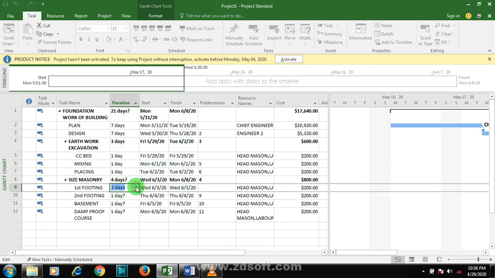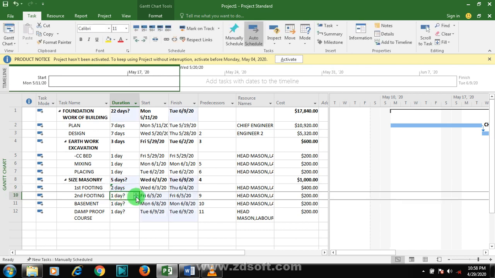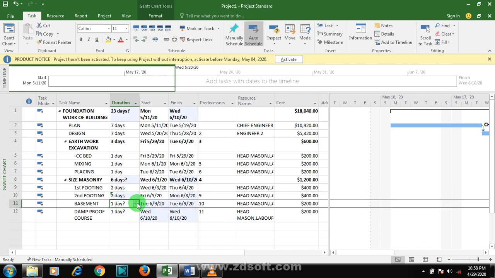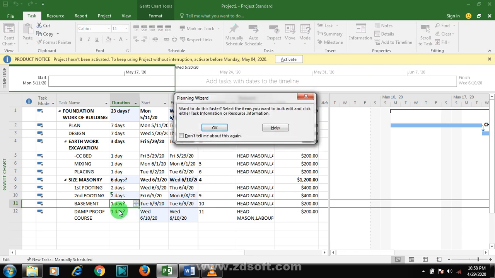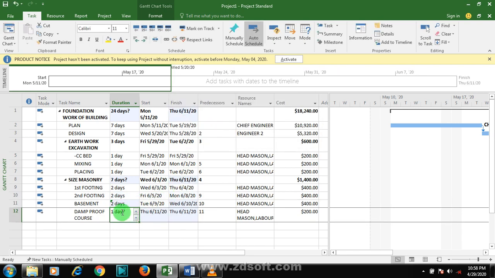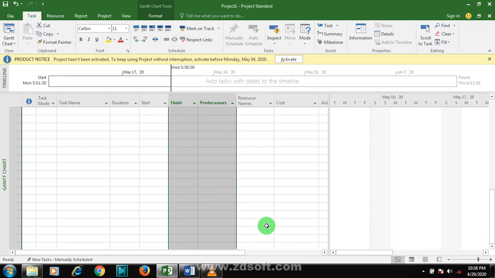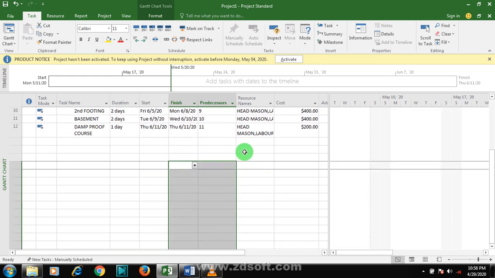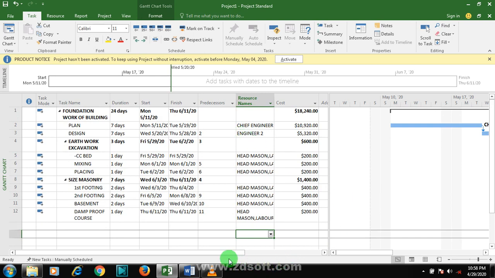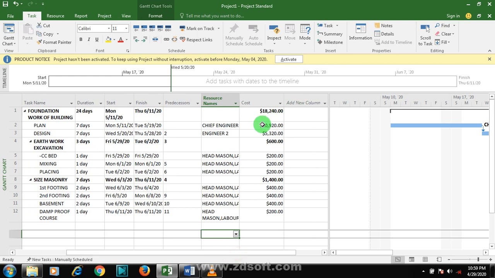Our footing for 2 days. This also for 2 days. This also for 2 days. Okay, while this for 1 day. Okay, now this is just an instance of what you can actually do with your Microsoft Project. You can see the cost actually attached to each of them.